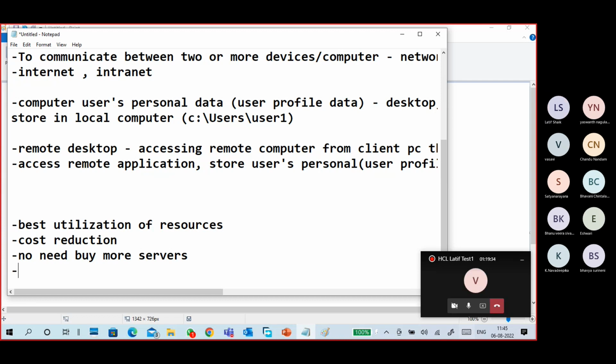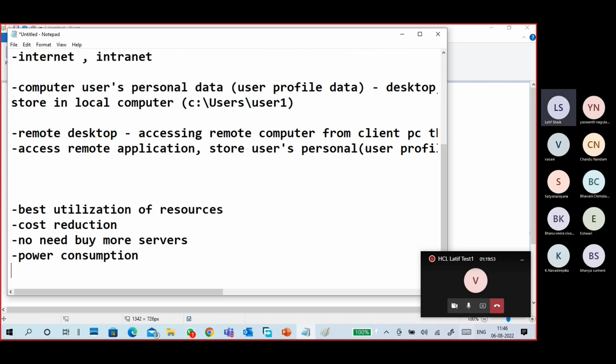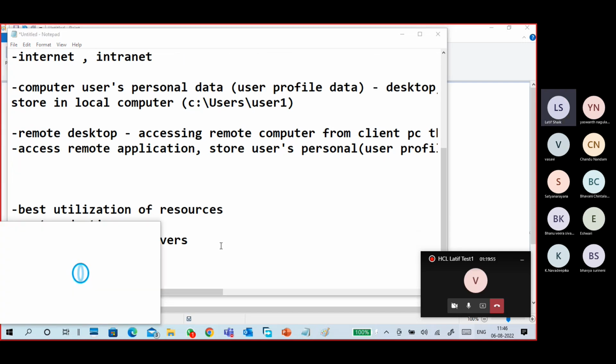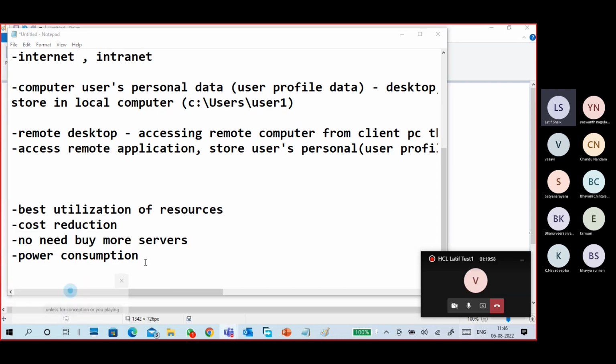One more is there. What is that one? Less power consumption, or utilizing the power consumption. Power consumption will be reduced. Space occupation.